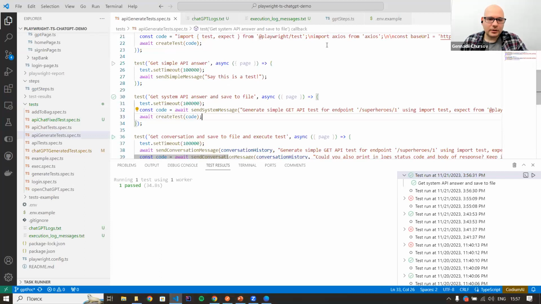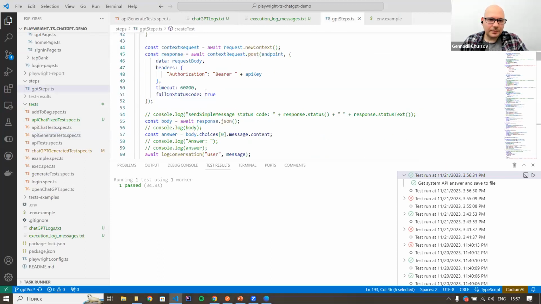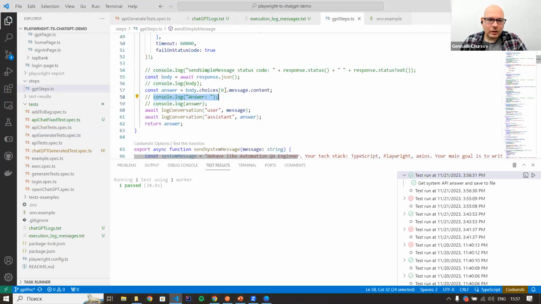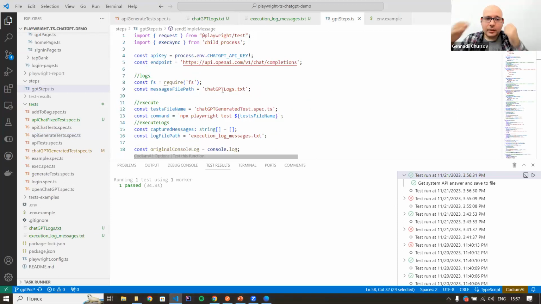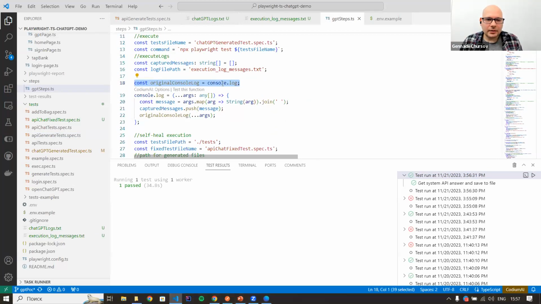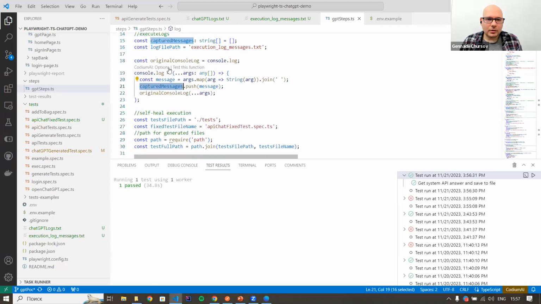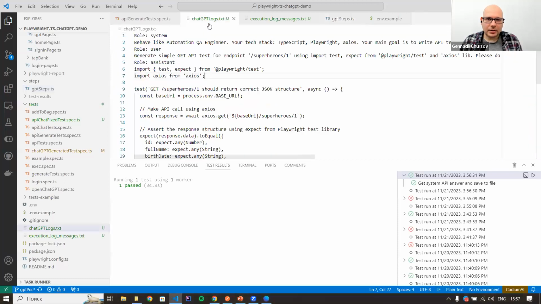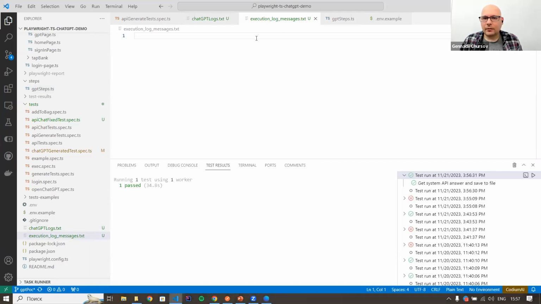So it works the way that in GPT steps, every time I'm using local conversation or console log, here at the top of this file, I created some utility methods. So I'm overriding every console log, posting into an array of captured messages. And then at some point, I'm writing to a file and posting all captured messages to a log. I'm doing that for interaction with ChatGPT, and I'm doing it for the execution log.